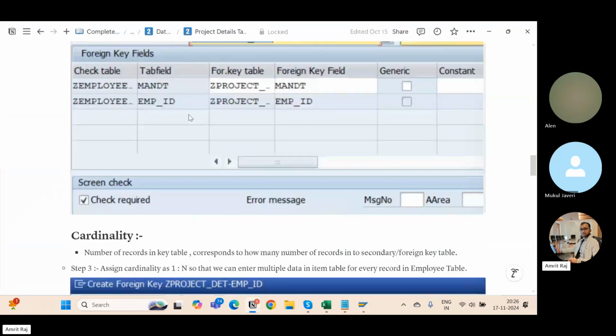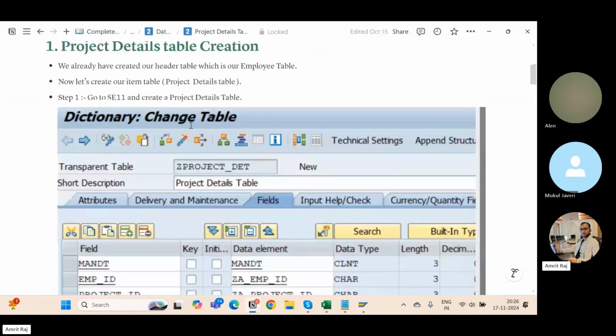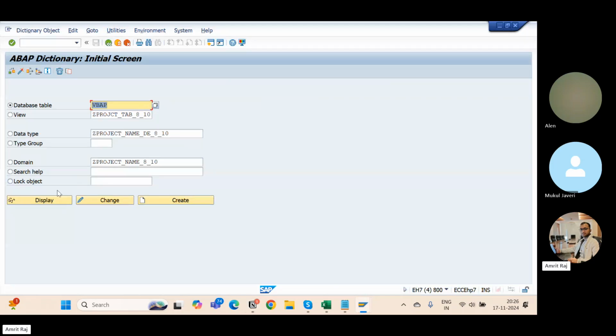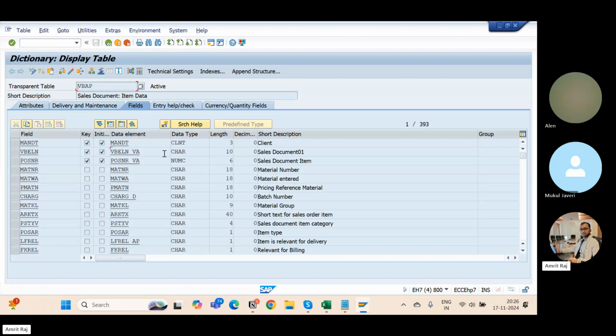Okay. So guys, this is the concept of header and item table. You can create it, you can link it accordingly. I have taken this employee and project details table because we can relate it with our own life. If I had taken this VBAK and VBAP table to explain it, it would not be easy for you to digest, because all these names are weird. MANDT, what is this? VBELN and POSNR. It will take some time for you to digest all this stuff.